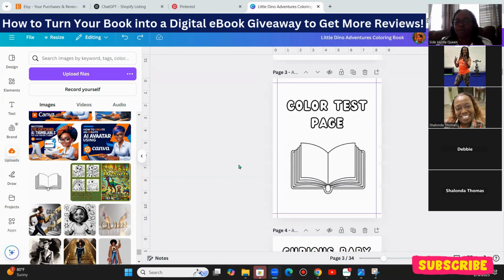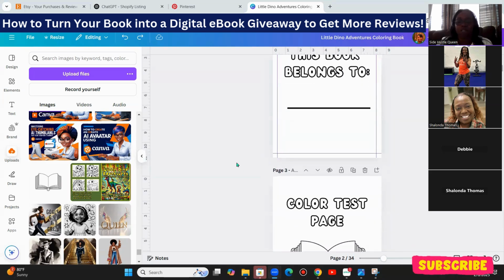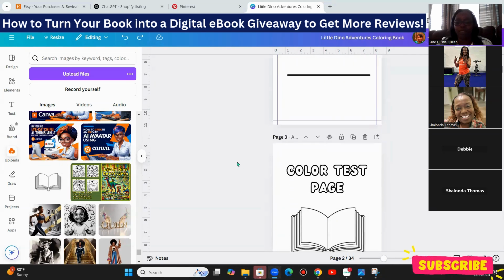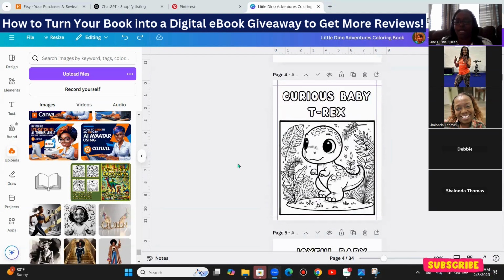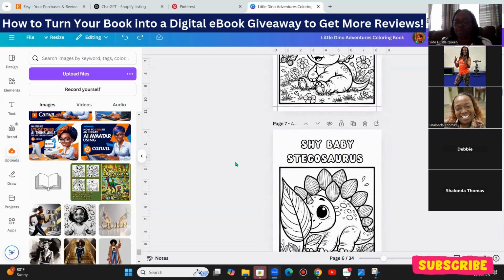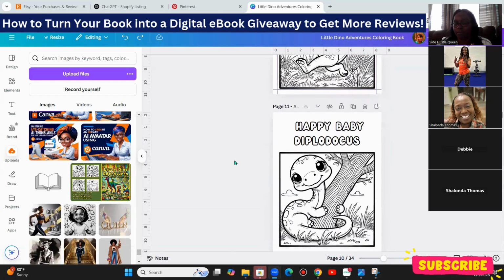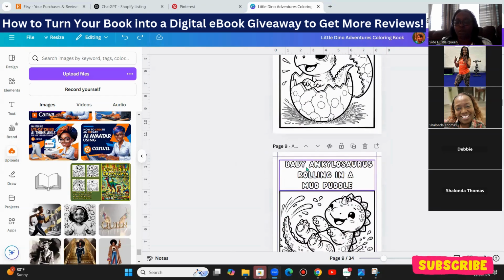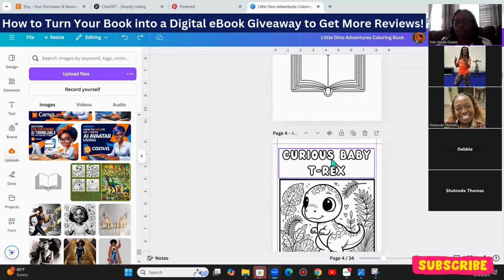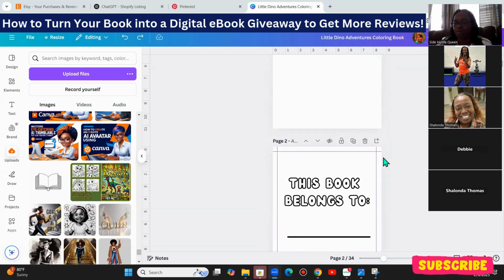The book that I'm going to be doing today is my book, Little Dino. I think it was Little Dino. And so these are all the pages that are inside the book. You're literally giving away a book, but you're giving it away as a digital product. So I chose this book. This is a coloring book. I want to get some more reviews on this book so I can run promotions.